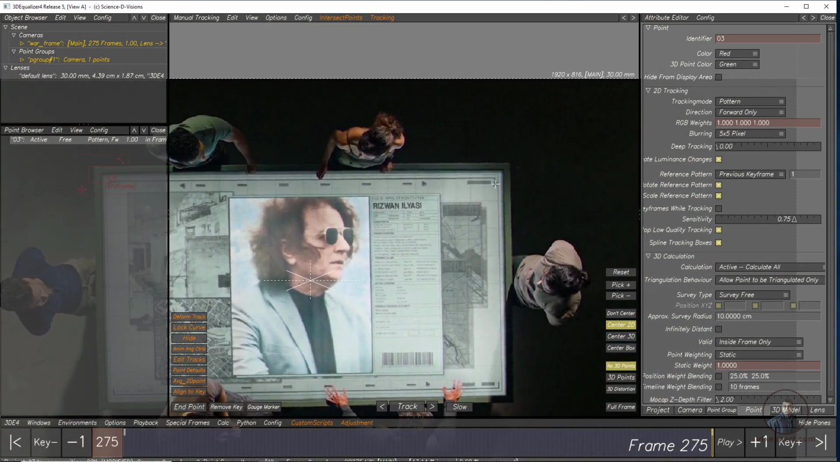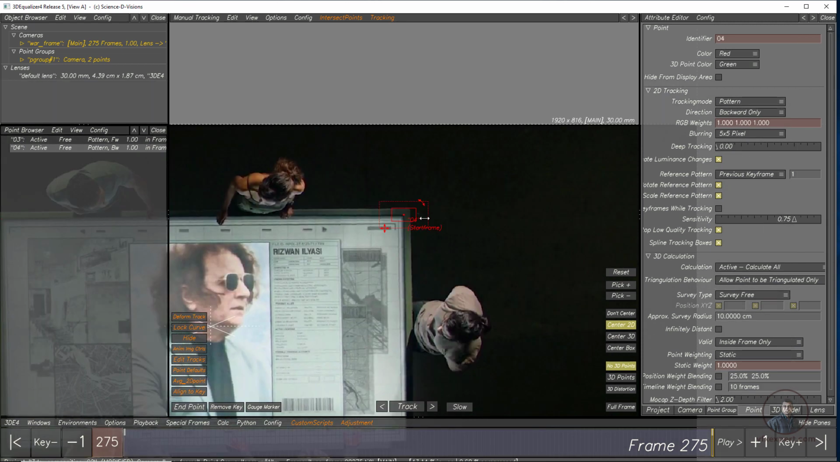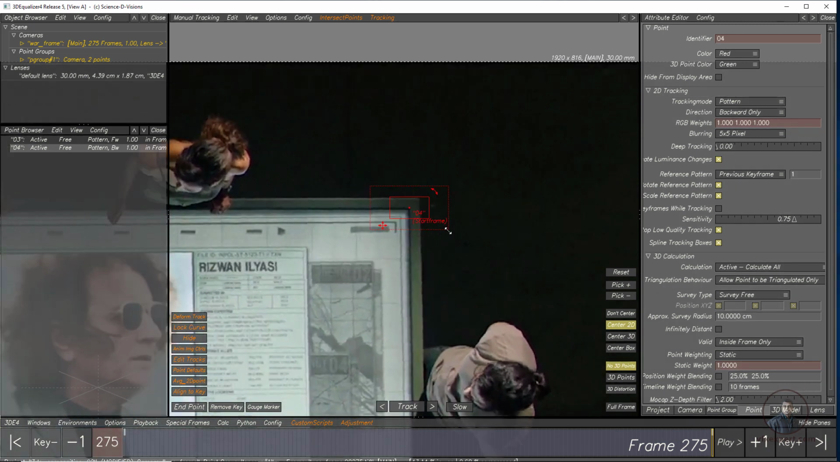Now I am going to create a point here. Again, hold Control and click. Now see, adjust according to your frame size like this: pattern area, pattern size, all these things. Now I am going to track this point. Here, if you notice in the 2D tracking parameters, the direction automatically switched to backward only because you are at the last frame.